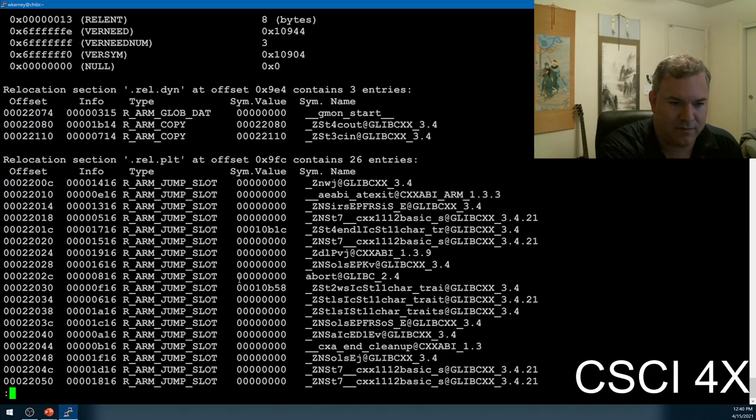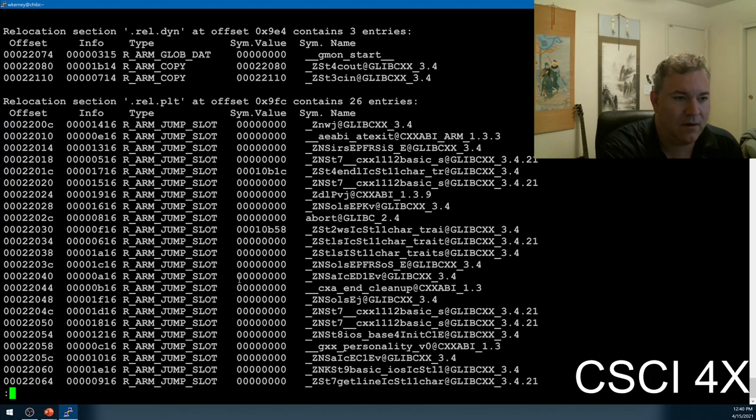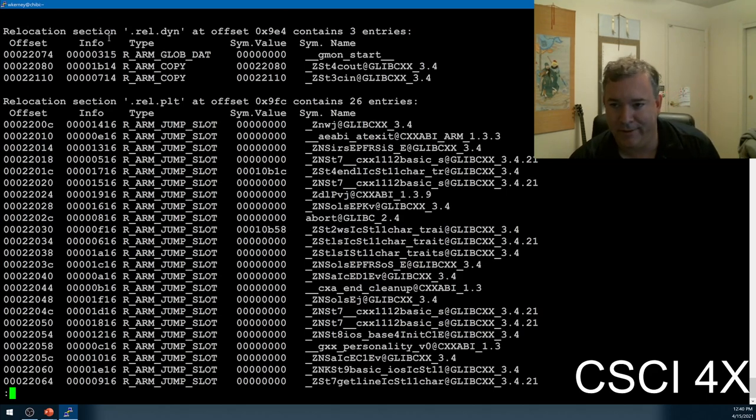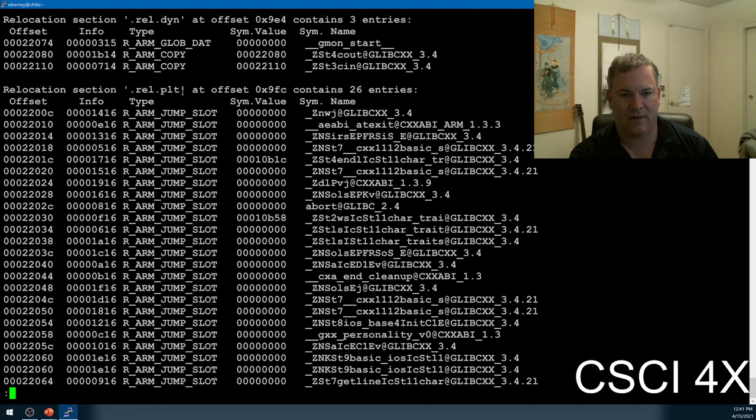Let's see if there's anything else interesting here. Relocation section. So relocatable code means that it can be relocated. We can put it at different memory addresses, and these things use relative offsets, like jump 500 to the right, rather than absolute offsets, like jump to this memory location. You see how all these things are offsets here. And then we just got a list of all of the jump slots.